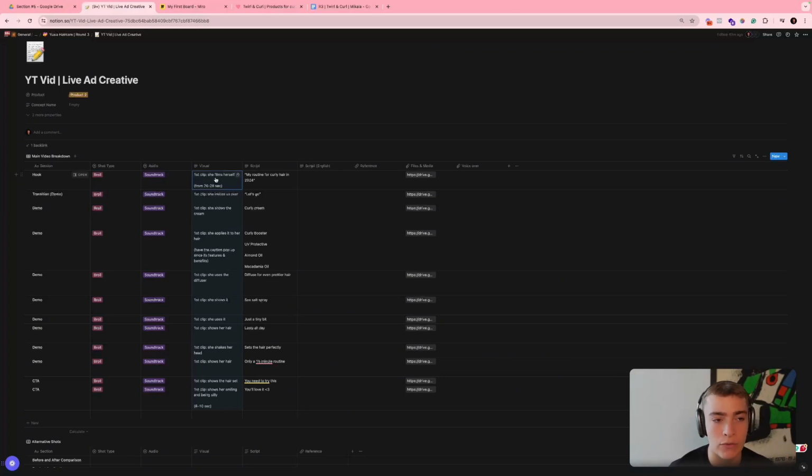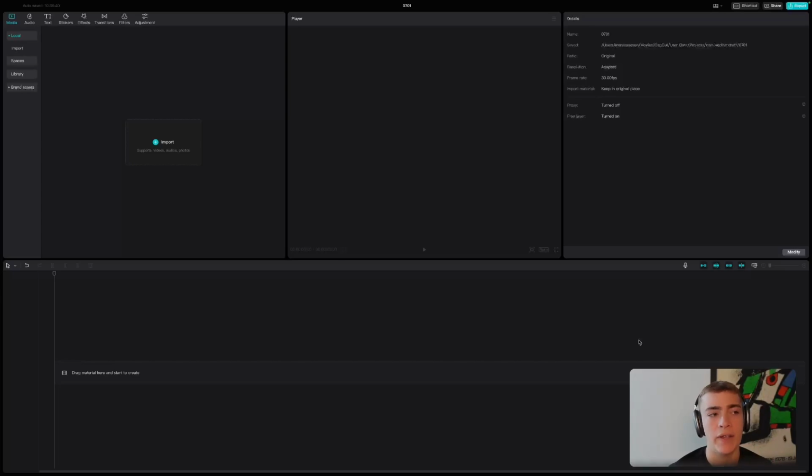I will use CapCut for this example, so you can see exactly what to do, because CapCut is the easiest, it's free, etc. So let me just download all the files and get that into CapCut for you to see. Alright, so now we have the script and we also have all of the assets ready.